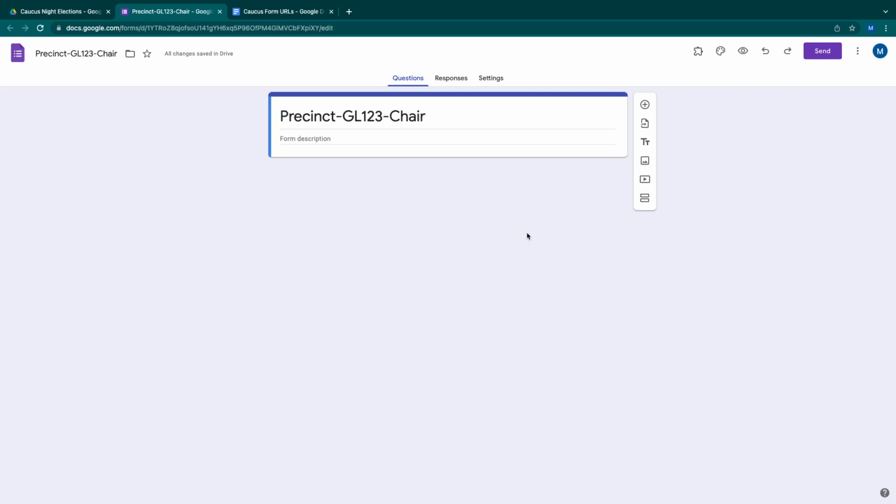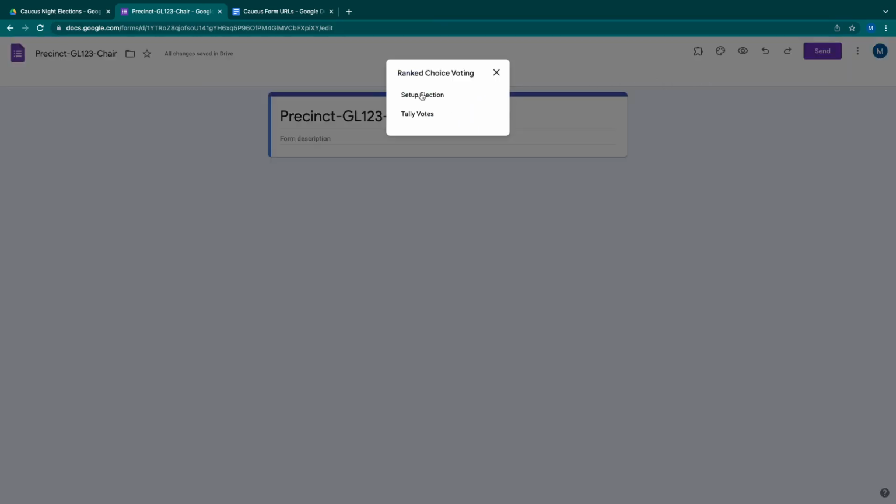Okay, so there's a couple other things that need to be done. We need to get the authorization for the script taken care of. You can see there's this extra little icon up here; if you hover there, it's called add-ons. If I click on that, then I have this special menu that's added in. The script put this in here, called Caucus Tools. That opens a little dialog, and we're just going to select set up election. Now we're not actually setting up the election right now, but we have to trigger something to get it to trigger the security or authorization stuff.